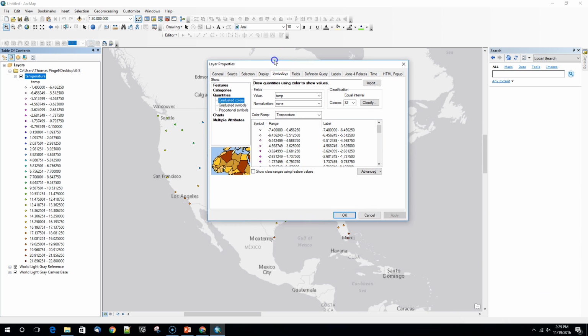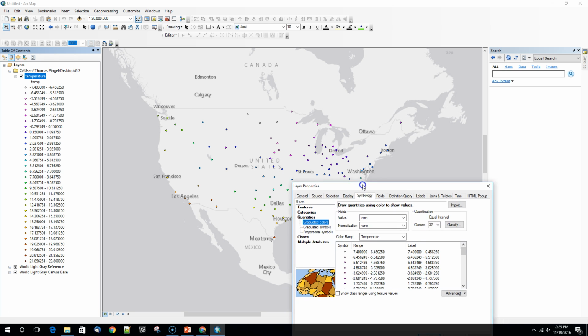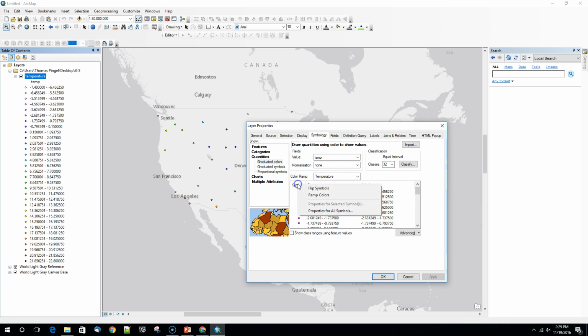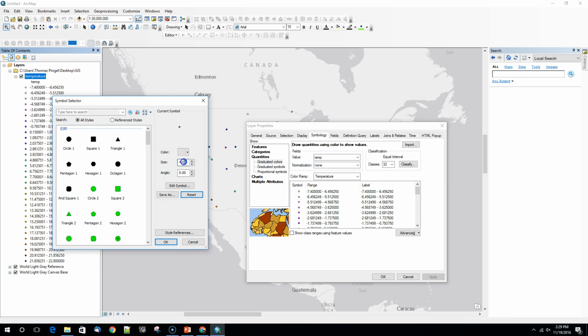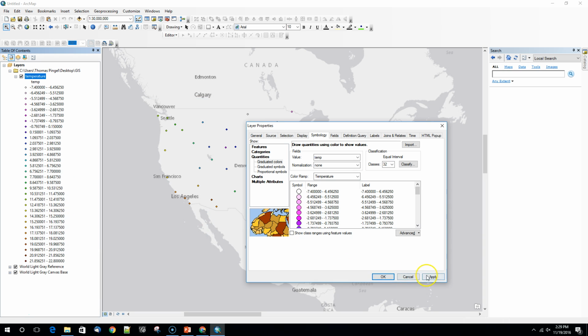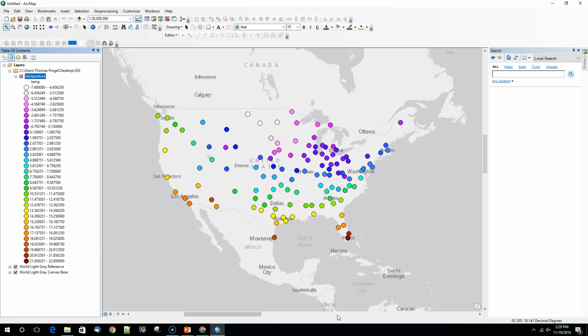Now, what I had done to make this a little bit more visible is to change the symbology so that those are a little bit larger. So you can come into here and change the properties for all of the symbols. And instead of 4, you could crank that up to 12 or something like that so that they're all a bit larger. Okay, so now we can clearly see the pattern. Warmer temperatures in the south, cooler temperatures in the north, generally speaking.